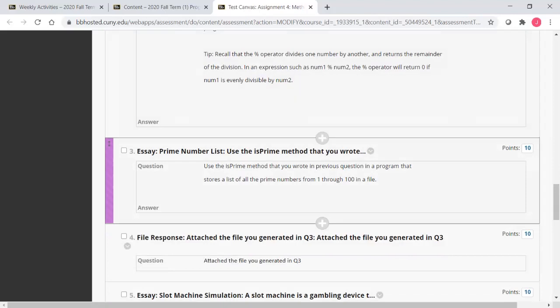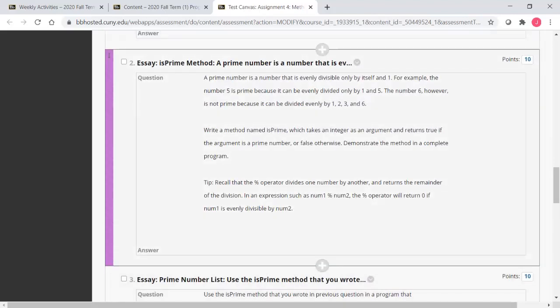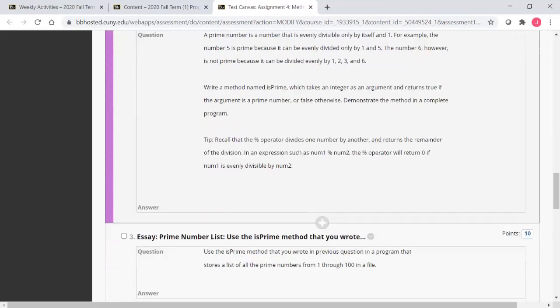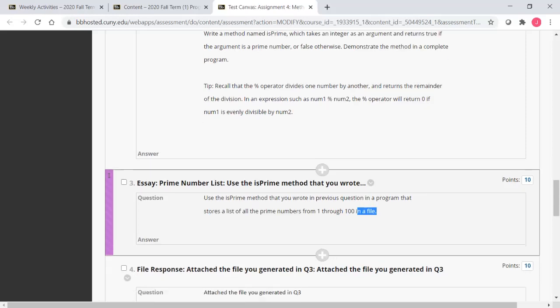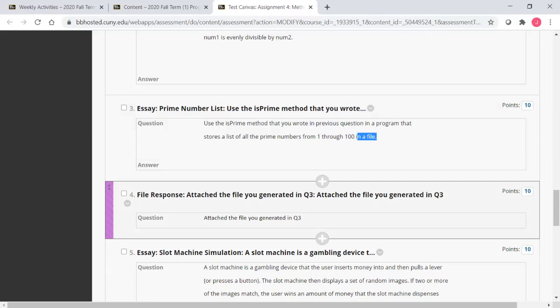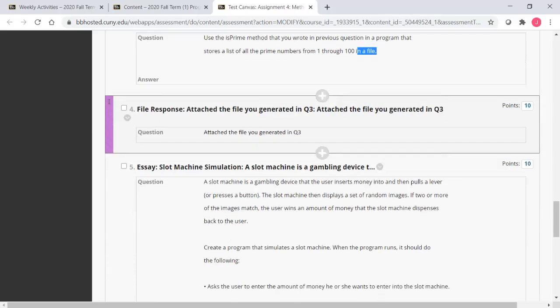Question number three is to use the isPrime method you created before and test all numbers from 1 to 100, see how many prime numbers are in this list, and print them out into a file. And question number four is to attach the file you generated in question three.